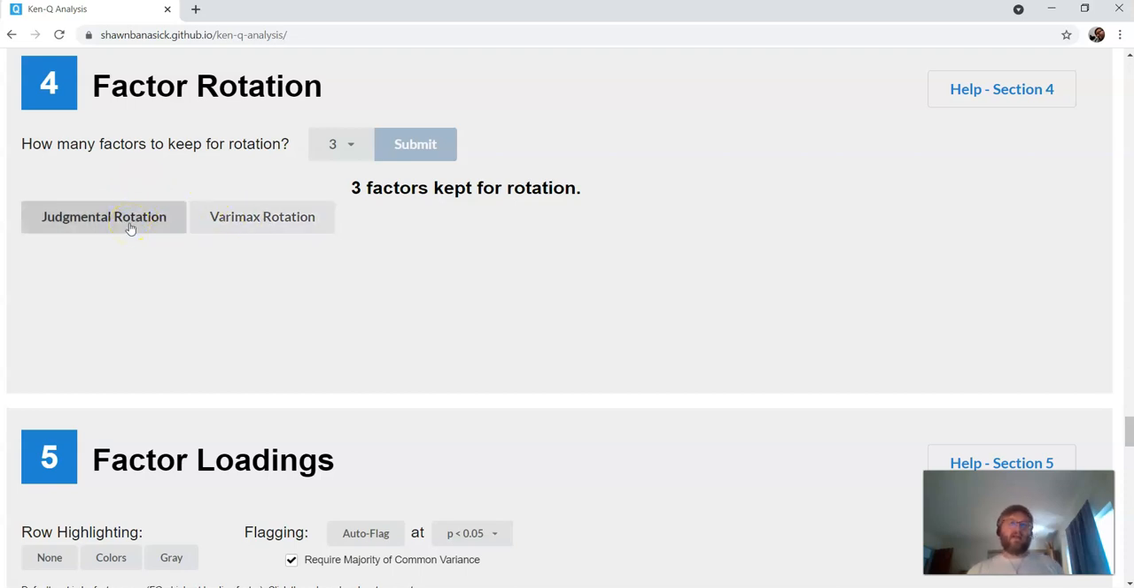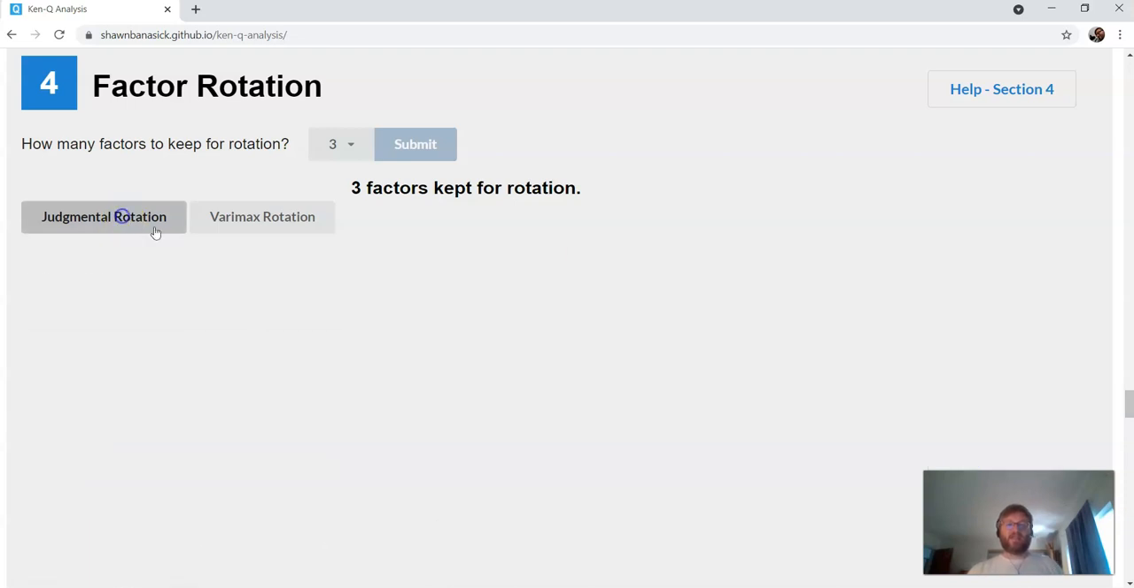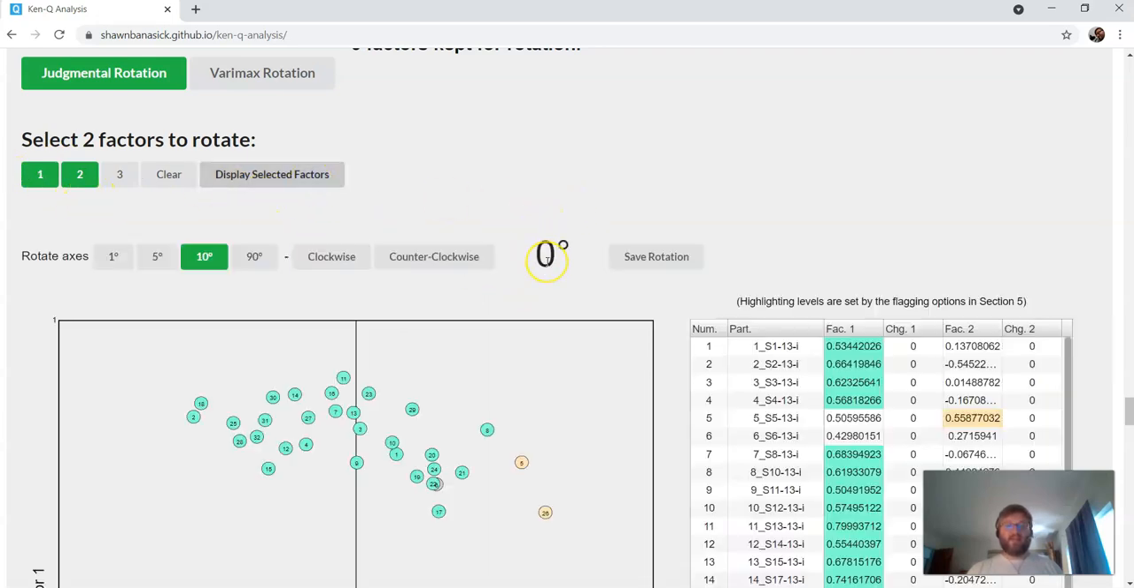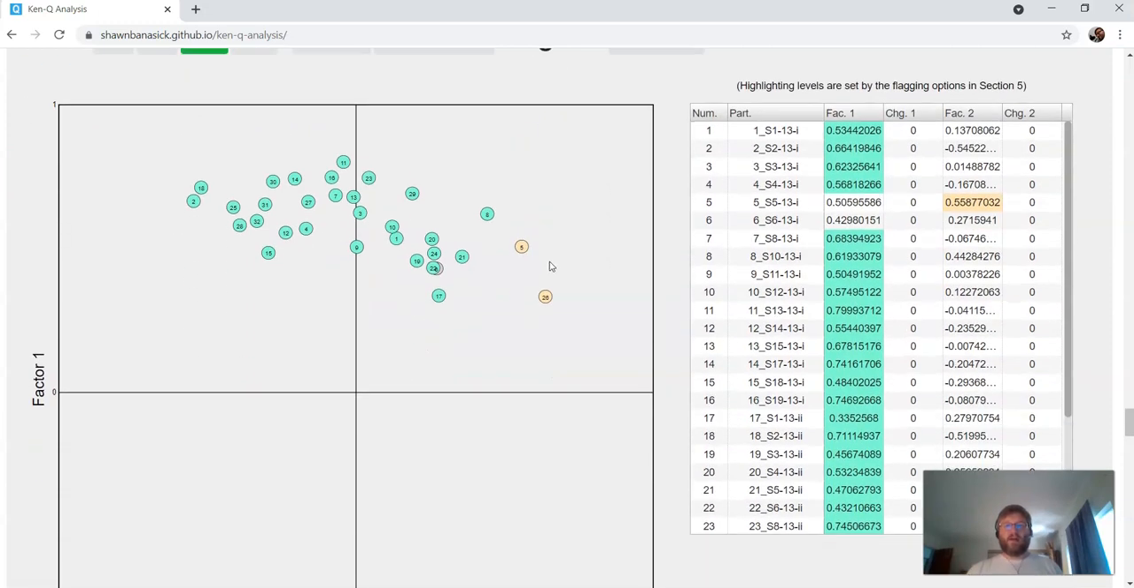Judgmental rotation is rotating by hand. So you're actually looking at the factors and making your own judgment about how to rotate them. I'm going to hit judgmental rotation just to show you what's going on, because this will help you understand what this whole rotation thing is all about. Just clicking the Varimax button, you don't have any idea what's really going on behind the scenes with the math. So with judgmental rotation, I'm going to select 2 factors to rotate. We're going to start with factors 1 and 2, and display them as a 2-dimensional graph.